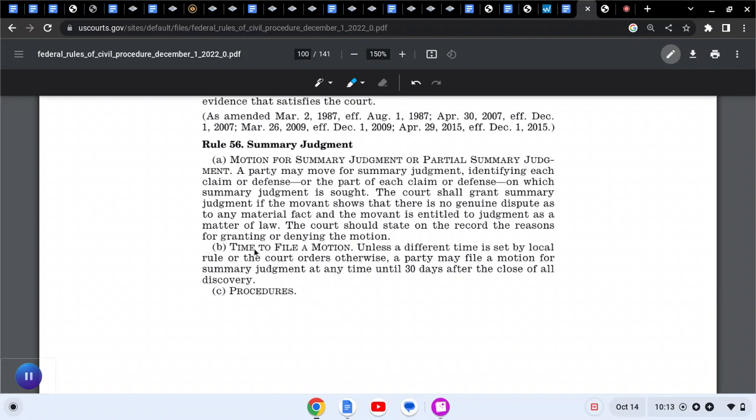Time to file a motion. Unless a different time is set by local rule or the court orders otherwise, a party may file a motion for summary judgment at any time until 30 days after the close of all discovery. So they can file it before discovery, or they can file it 30 days after the close of discovery.